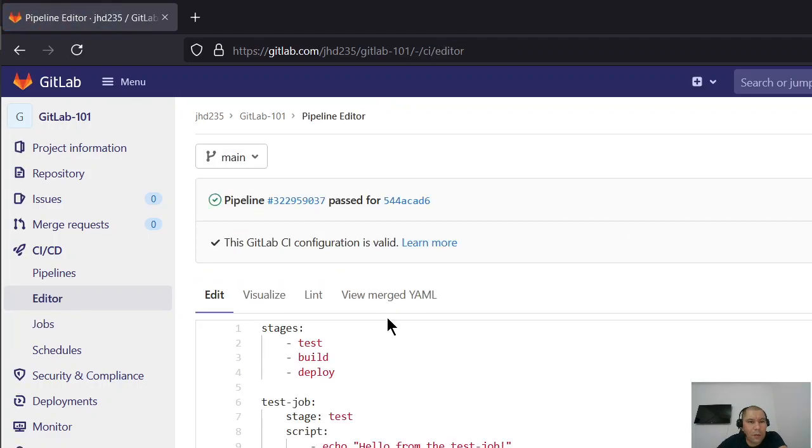We can go back to my text, and using this one, we can also set up a build job. Inside of the build job, we're going to have one stage called build. Stage, script. Script would be something similar to the previous one, but this time just echoing from build.